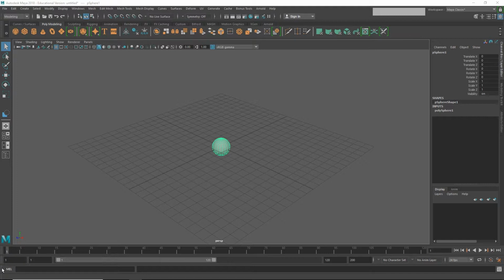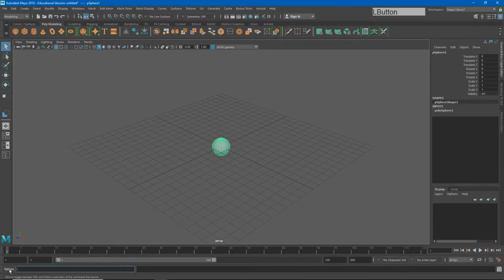You'll notice that Maya has a couple of different scripting languages. Right now we are using MEL script, which is Maya's embedded language. If I click on the word MEL, you'll see we switch over to Python. You may be familiar with Python from other programming or scripting classes. Let's switch back to MEL for now.